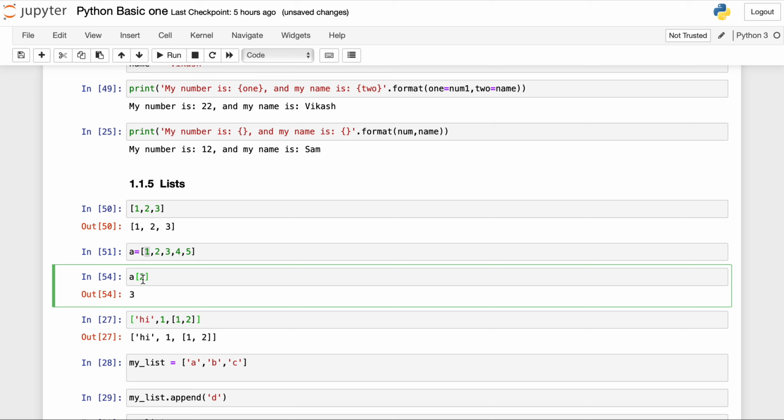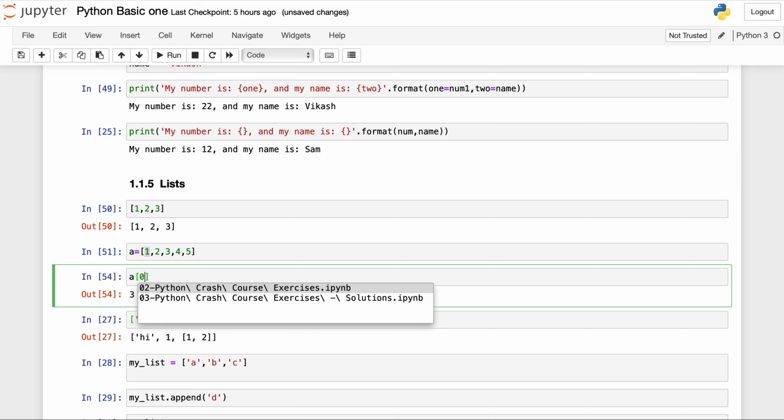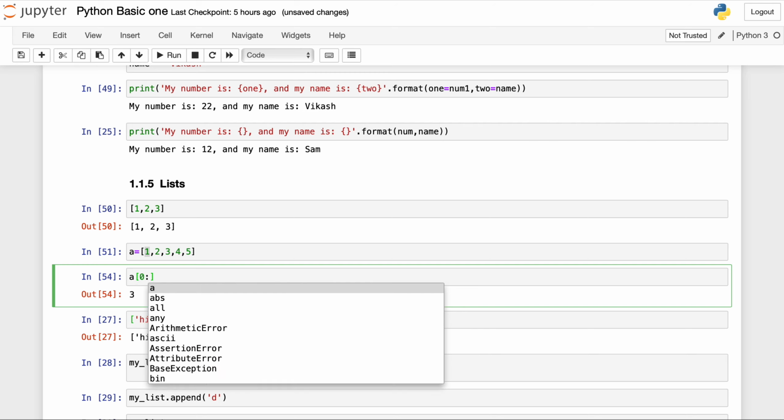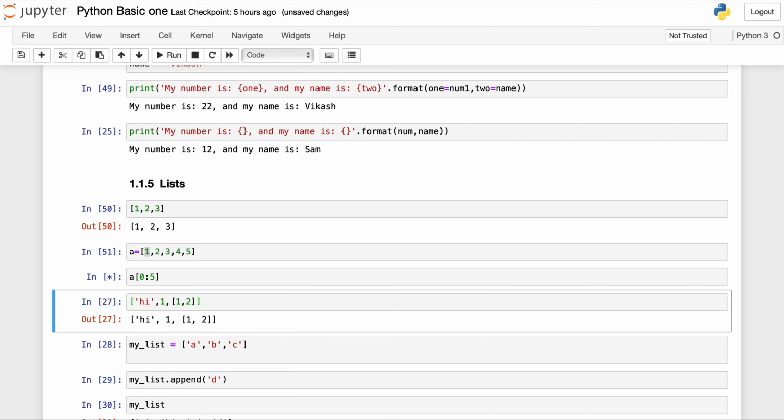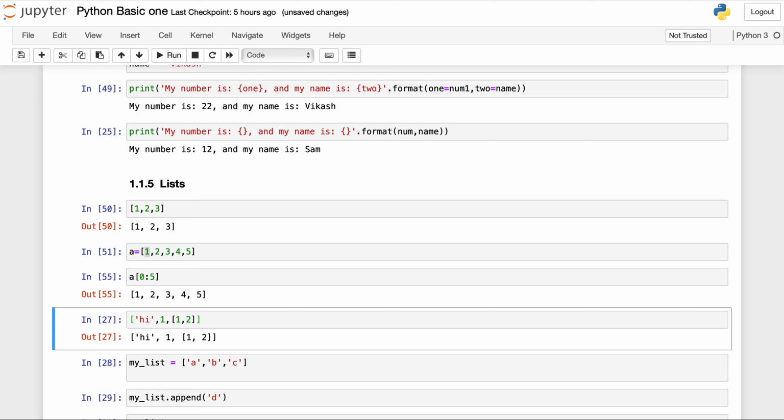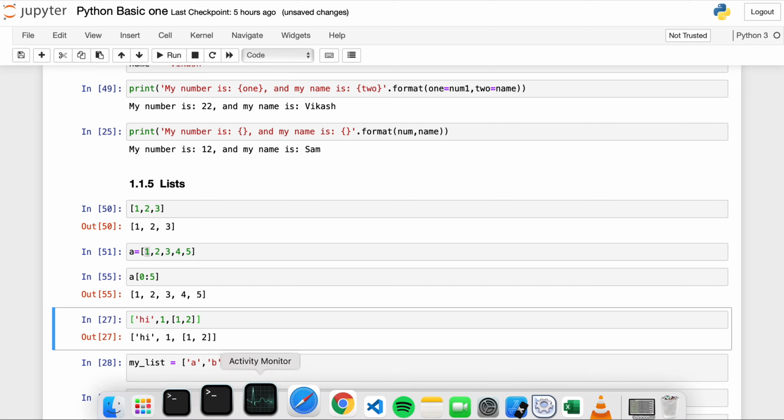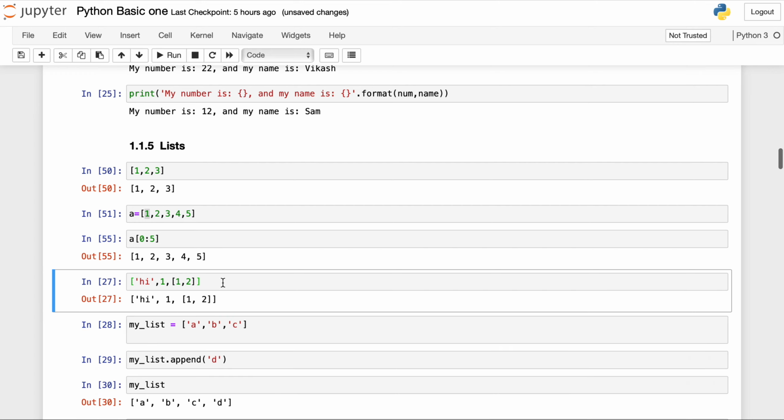Now you can iterate over a list. Suppose I want to go from 0 colon to 5. Now I'll get 1 2 3 4 5. So you can iterate over a list using the indexing operator. If my starting index is 0 and my ending index is 5, it will print A of 0, A of 1, A of 2, A of 3 and so on. Similarly you can do this with another data type also.